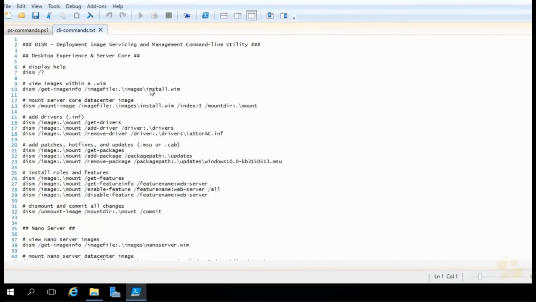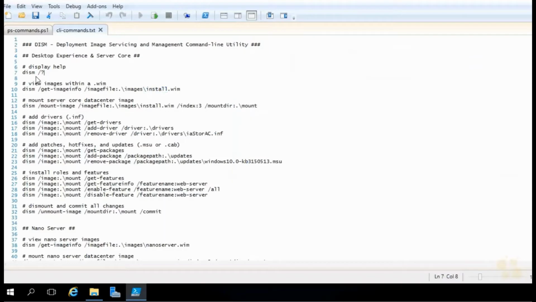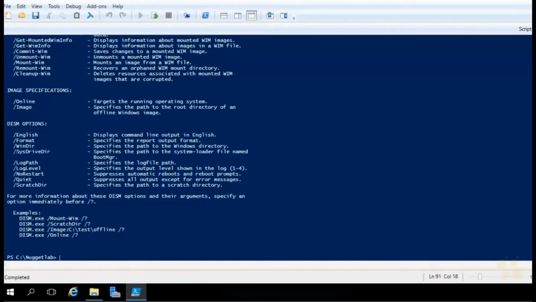So we're going to begin by working with install.wim right inside of our images directory here. Again, this is what contains the desktop experience and server core installation options and both editions for each. That's why we have 4 OSs packaged inside of that WIM. And let's start here by just running a DISM with the question mark parameter. This will show us all of the top level commands.